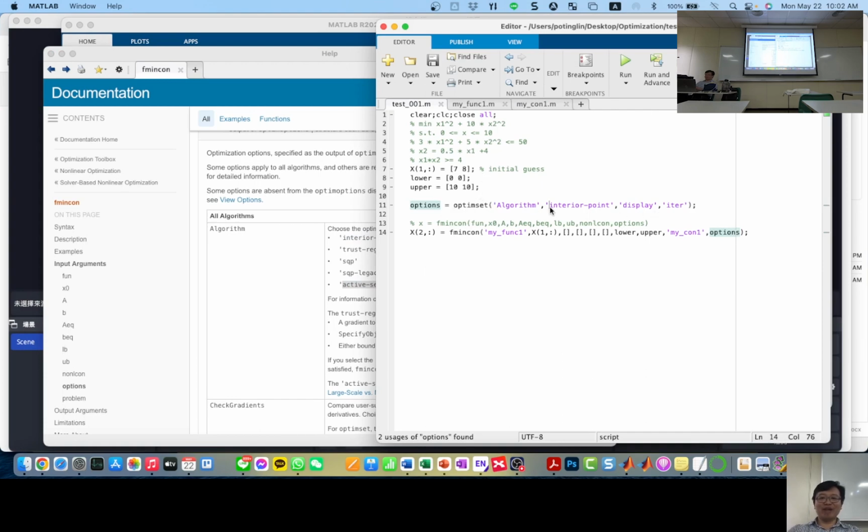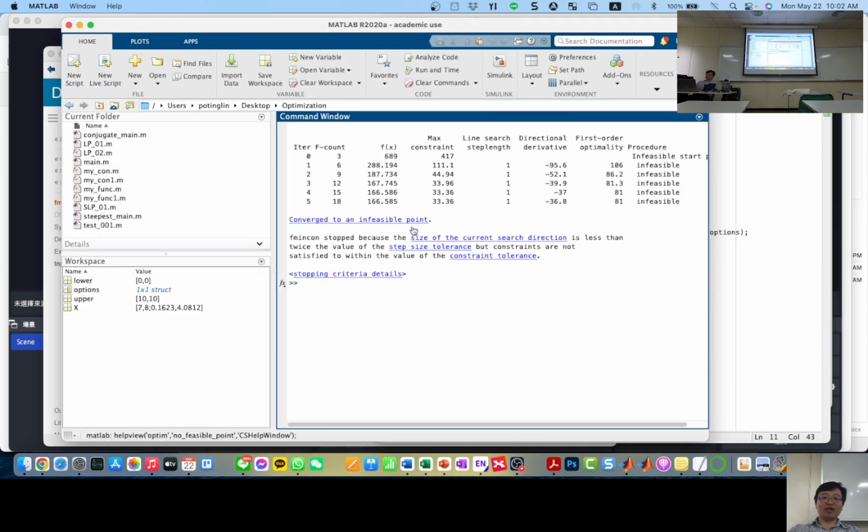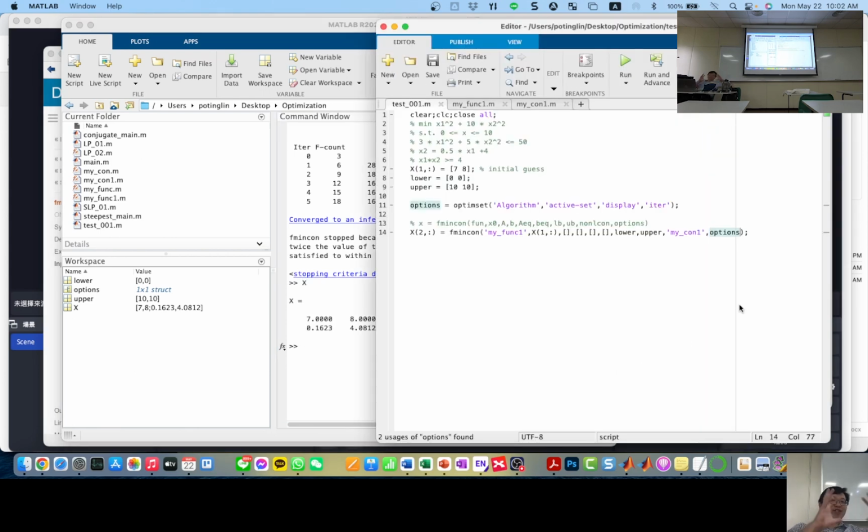Let me try a different method. Okay, active set. Also infeasible. Okay, I need to plot the function to figure out what happened. Now, how do I make plots? So what I'm going to do is make the plots in the main code.